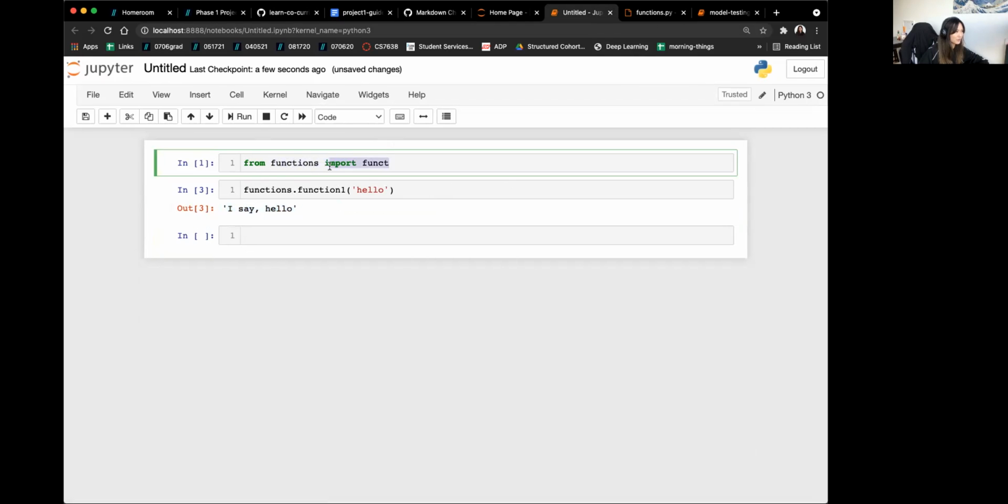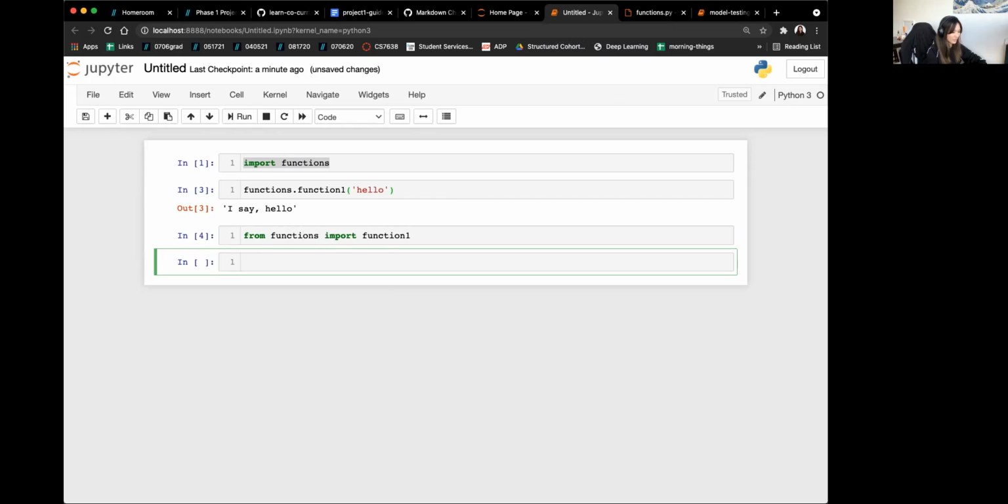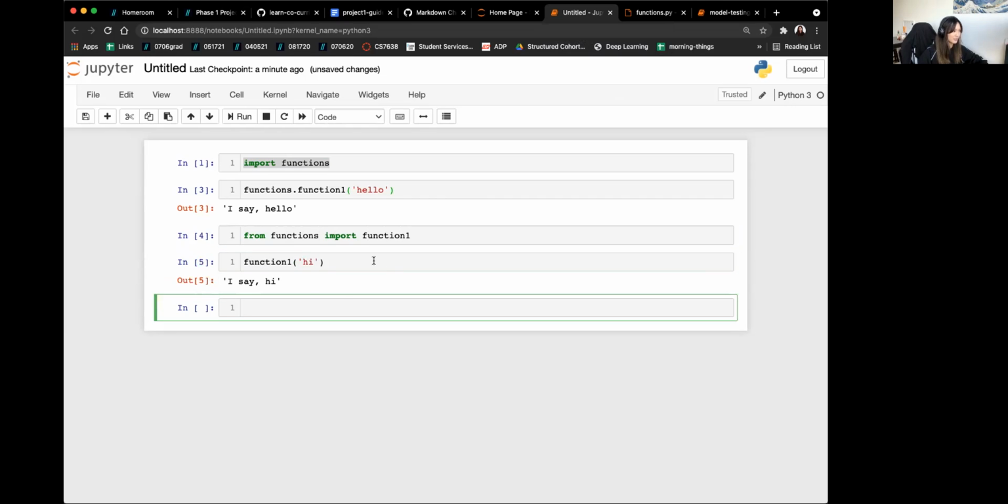Another way to do it, so let me just keep this there, import functions. If you import it this way, you have to do functions dot function one, same as doing pd dot data frame. That's why you got to do that. Or if you want to use a specific function, you can do from functions import function one. And then you can use function one hi. So you can do something like that.